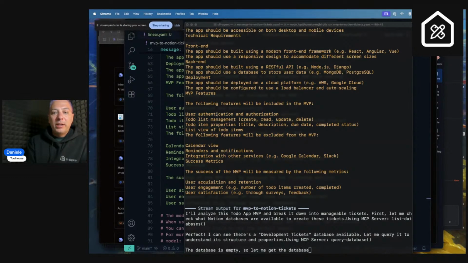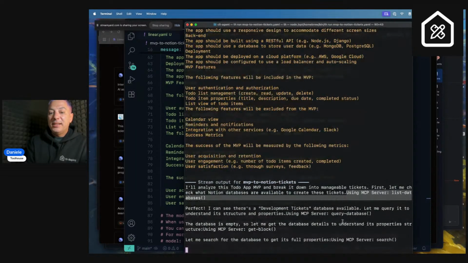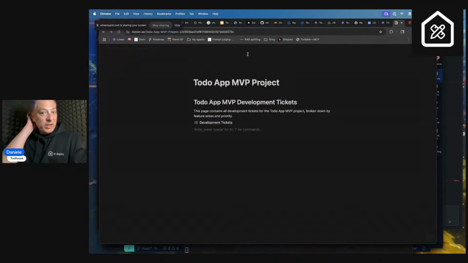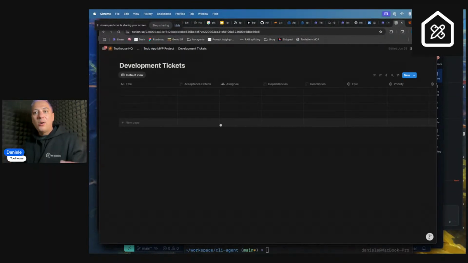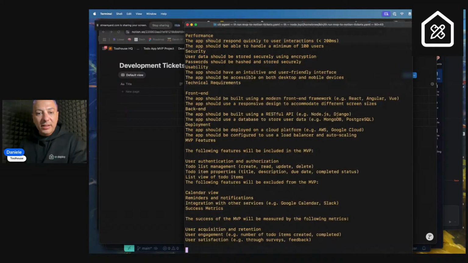It's already calling the MCP server tool here. List databases. There's already a database here. It's now doing its thing, searching, and it starts to create tickets. So this is already creating some tickets. Let's see if I can find the page real quick. It should be right here. So this will now start populating with tickets in here. Let me run it again. Let's see.